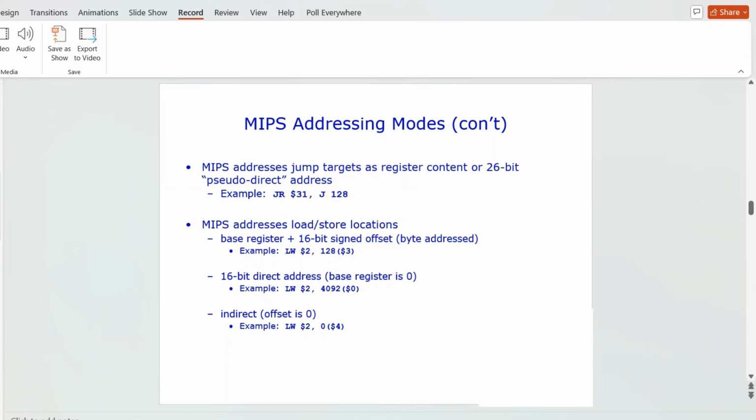And for indirect addressing, load word $2, 0, $4. So the memory address is in $4, and with that 0 is added, 0 offset, it could be any offset. And from that location in the memory, data will be brought and kept in the $2 register.